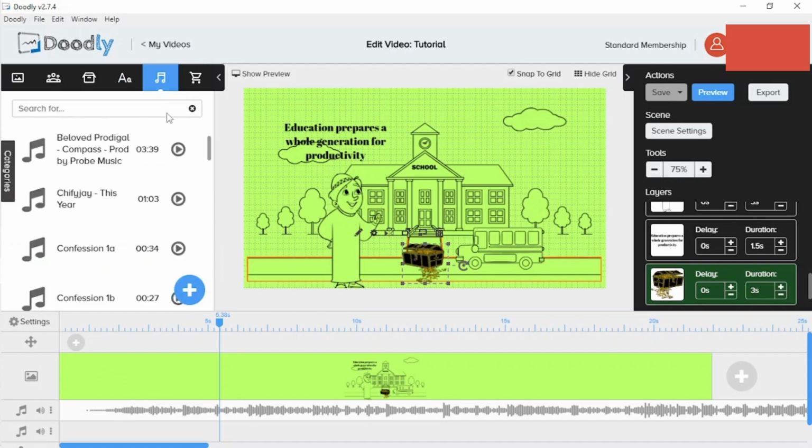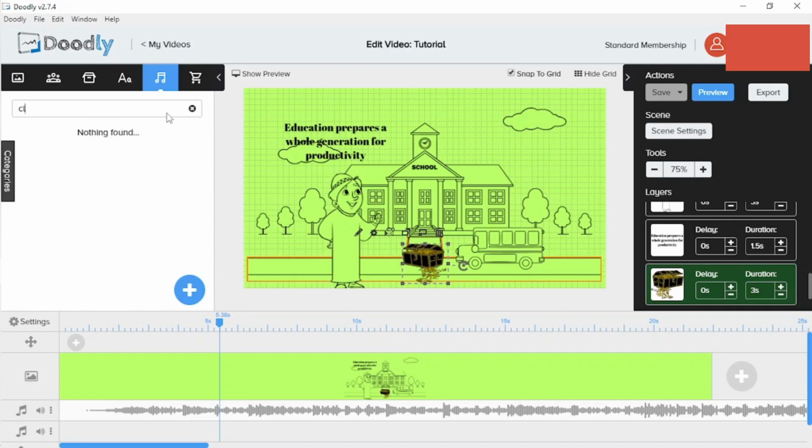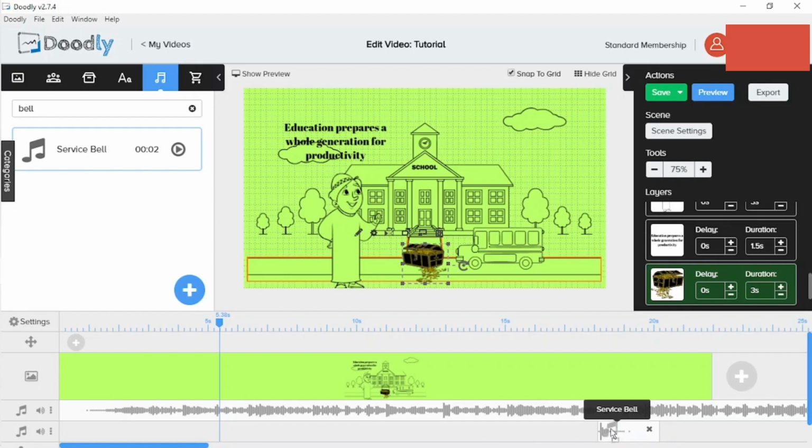Let me look for bell sound. Service bell. All right. Again, you can always get your own sound. So here we go. I can use this one for my sound. So let's say by the time the image drops, I want the bell sound to also play at that time, so that's to add effect to it. So now I have my scene ready.